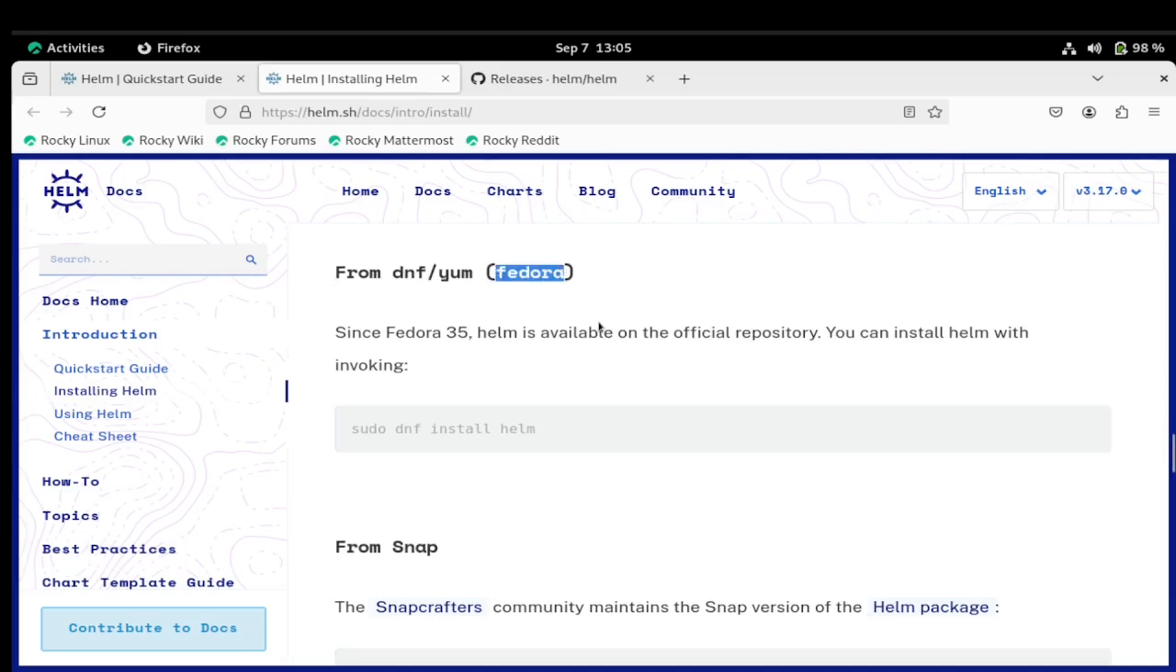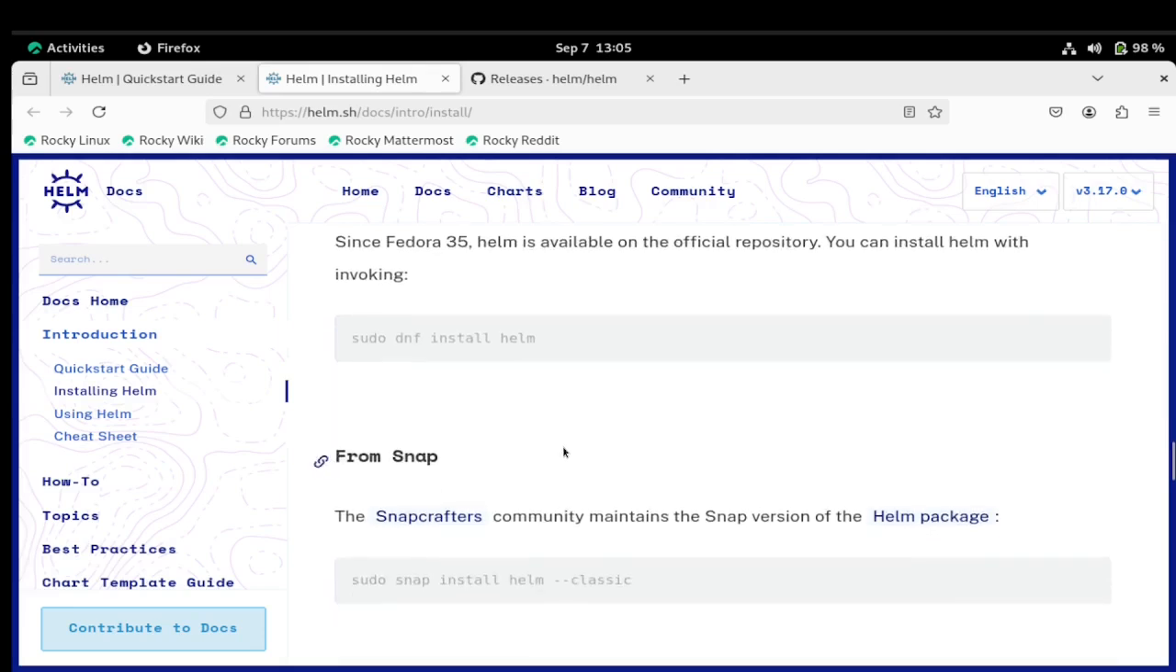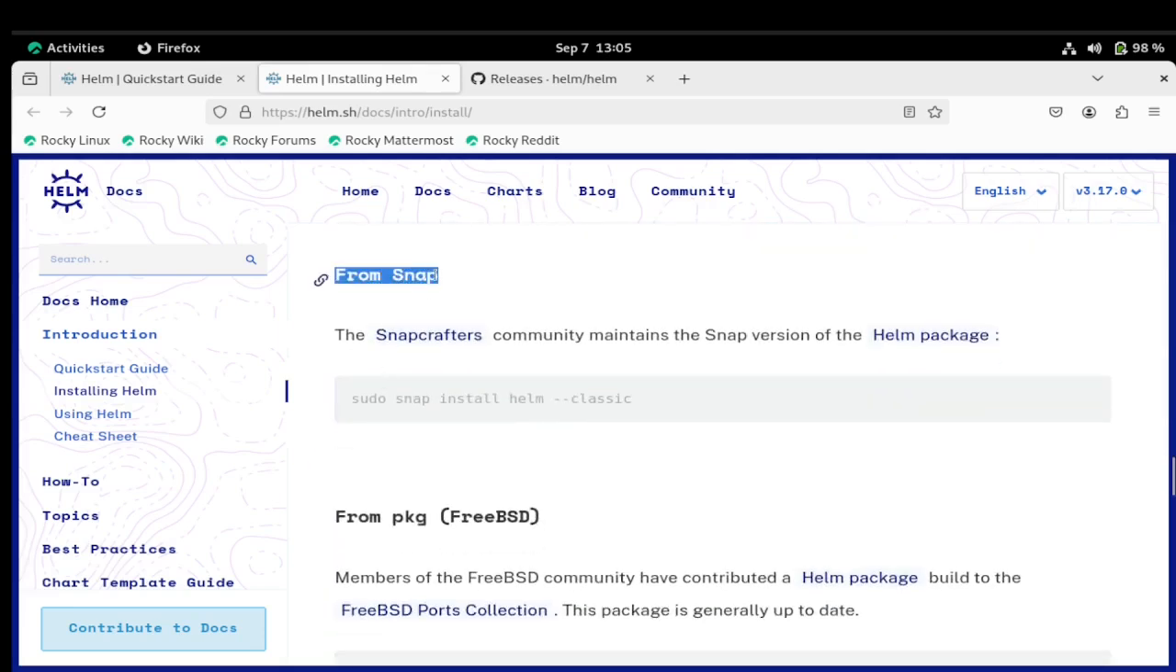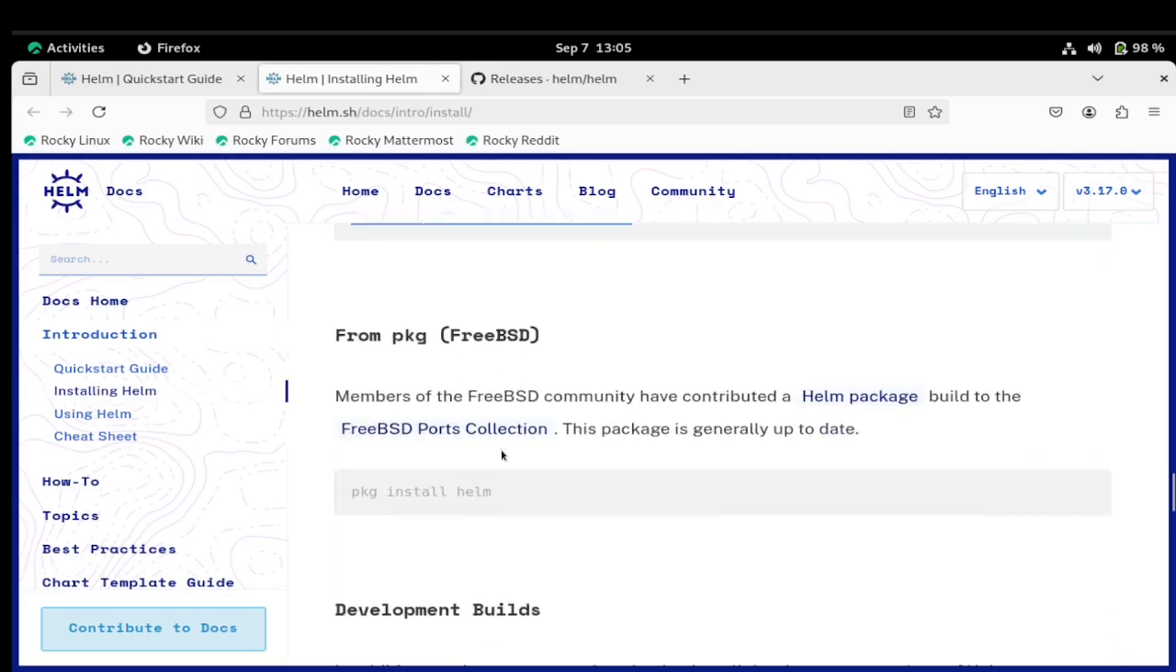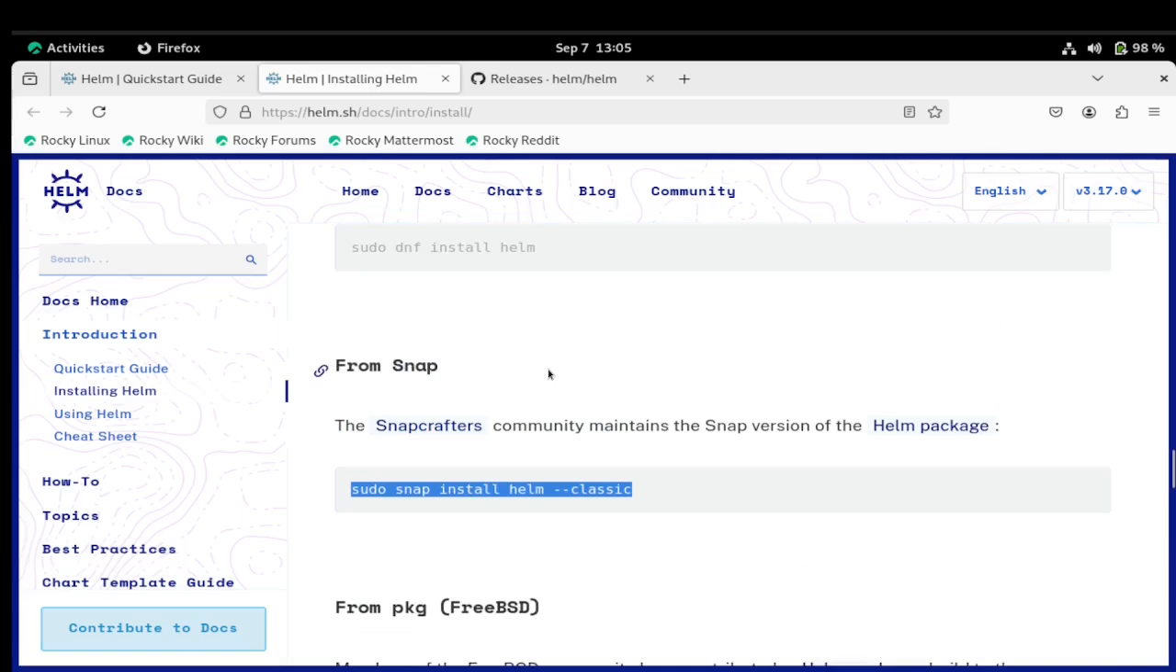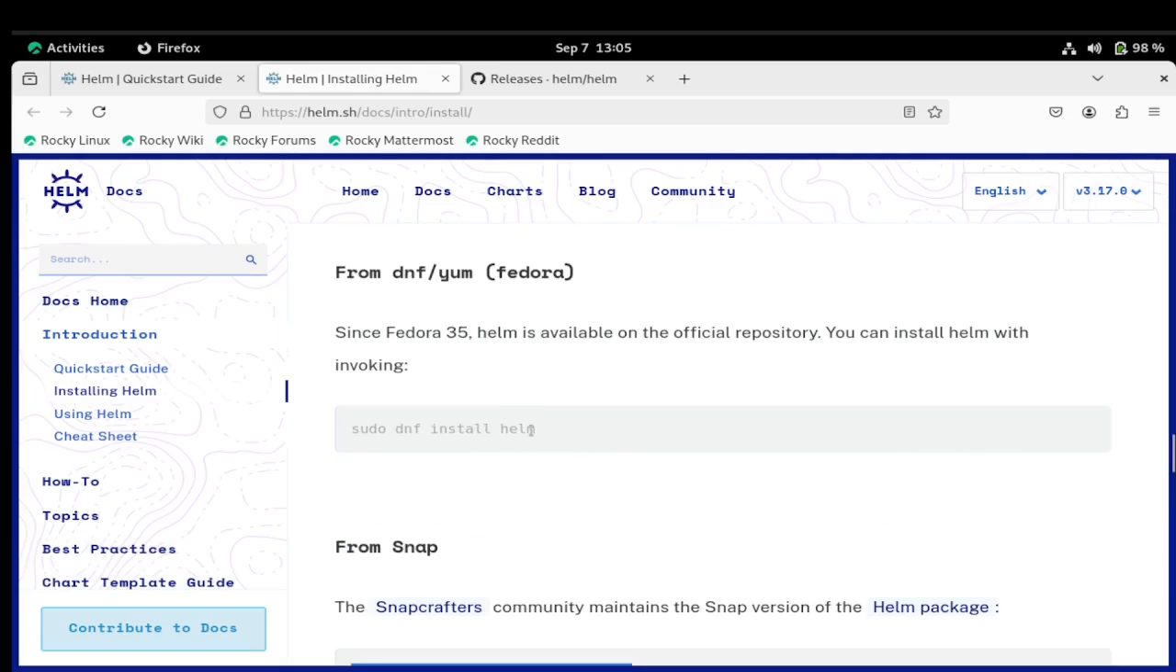Okay, so this means that you have to use something related to Fedora in order to have it. And here you have it from Snap, so you can also use Snap. If you remember, in one of my previous videos, we were using Flatpak to install some applications. You can also use Snap, but unfortunately on Flatpak I did not see Helm. So that's why you have to go either with this one or with this one. For this one, I prefer this one, and I'm going to show you how easy it is.